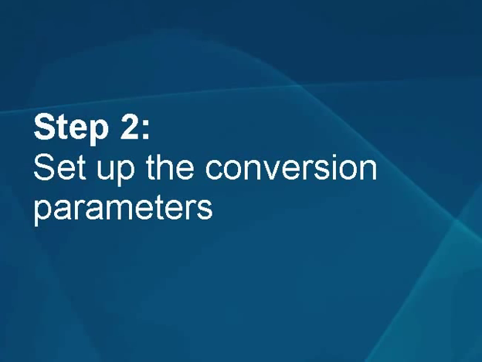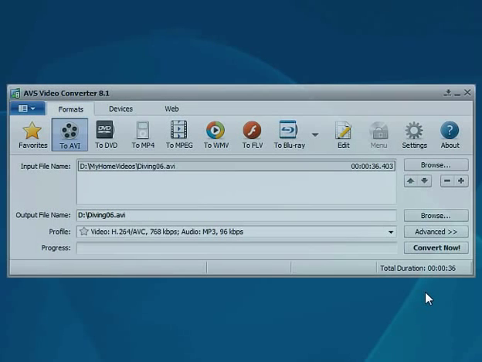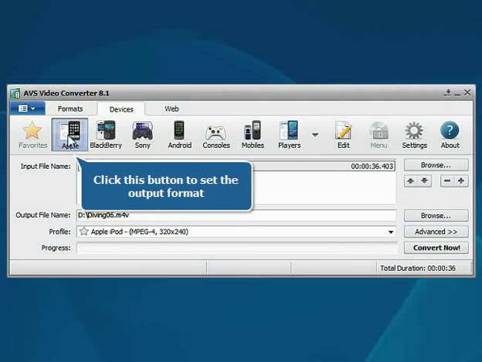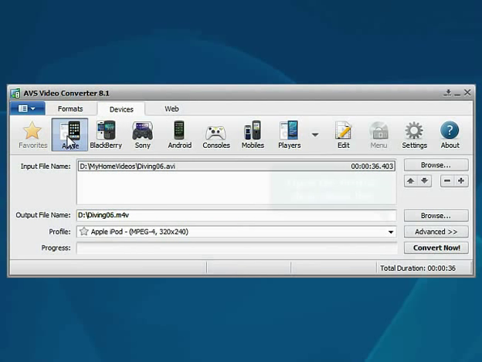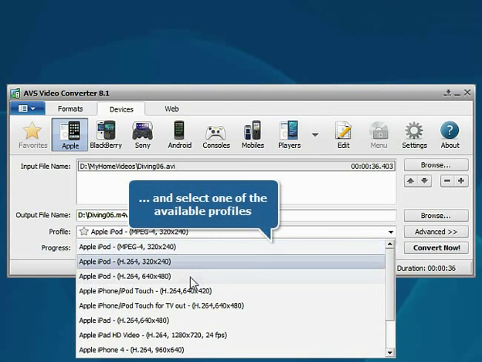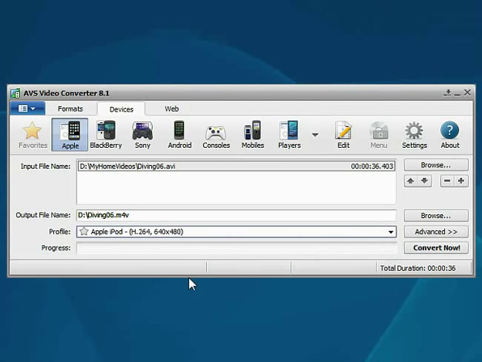Step 2. Set up the conversion parameters. Switch to the Devices tab. Press the Apple button to set the desired output format. Then open the Profile drop-down list and choose one of the available profiles which suits you best.